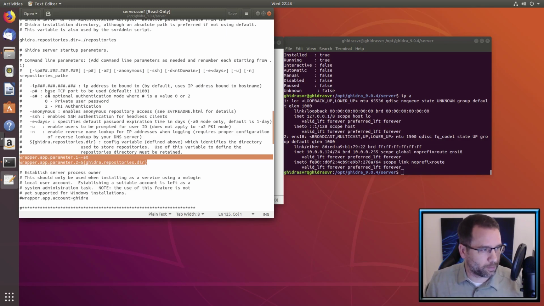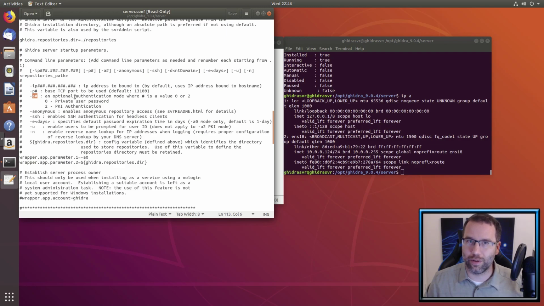So for example, if I wanted to change the authentication mode, which is something that we saw in the README earlier, if I want to change the authentication mode from a private user password, which is what we currently have set up now, if I had users assigned, they would be using the private user password. We can change it from that to PKI authentication if we so desired. So down here, we currently have it set for -a0.